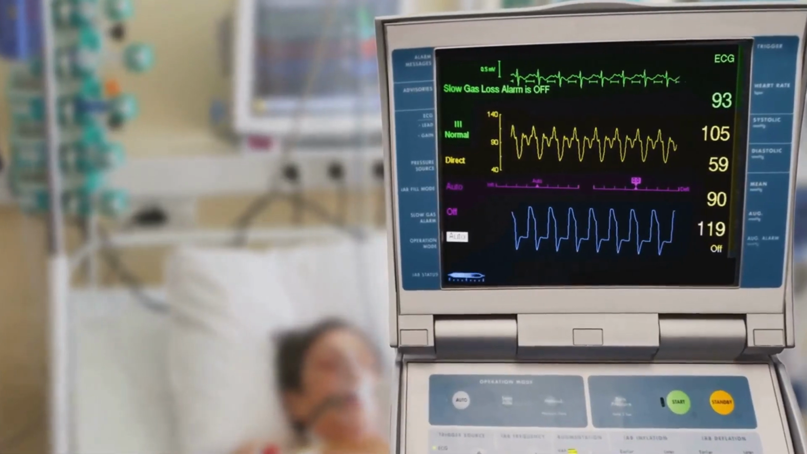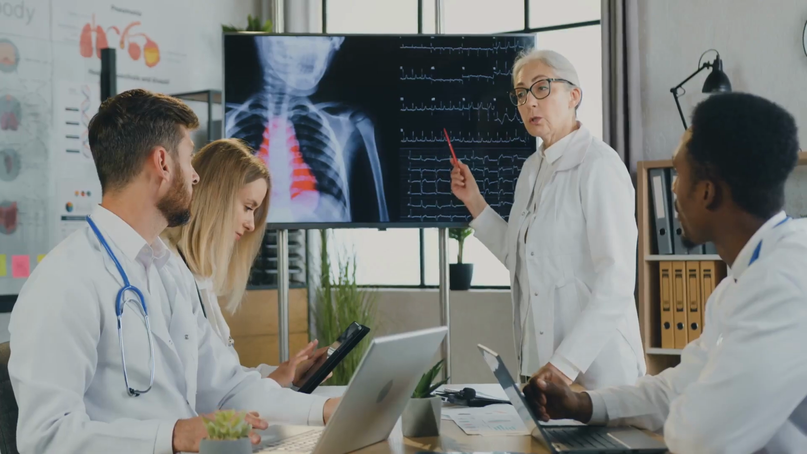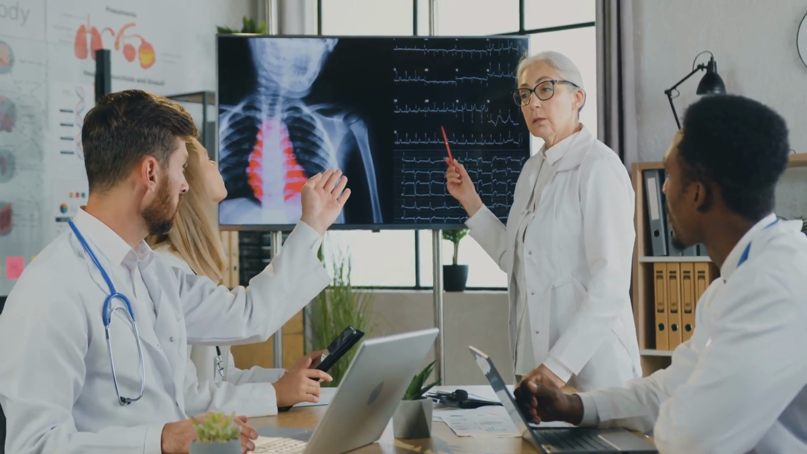Chest tubes save lives, but only when managed carefully. Master these basics, and you're one step closer to expert patient care.